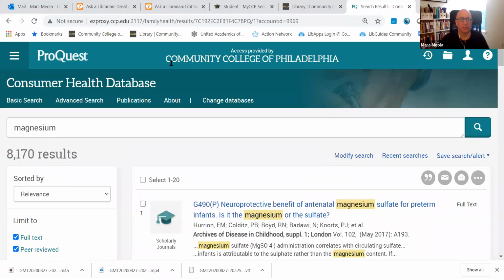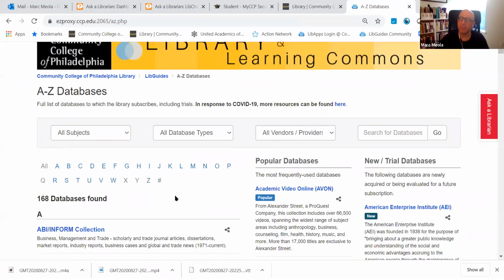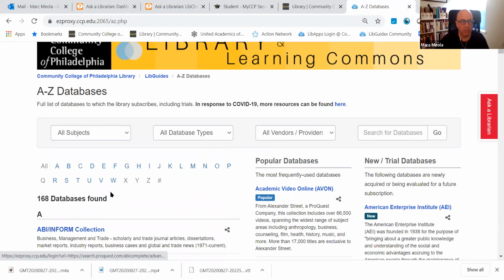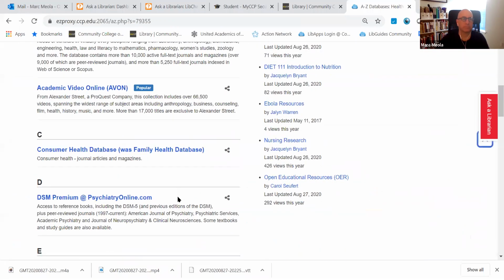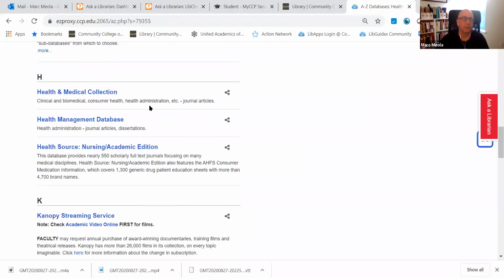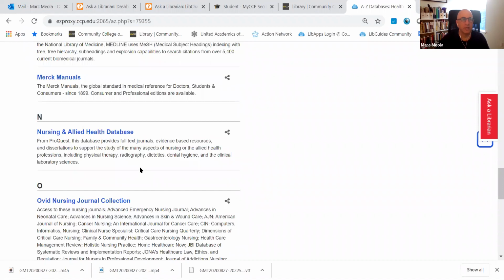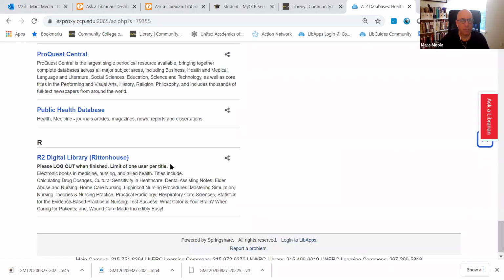So just another possibility. Instead of Summon, where you search everything all at once, this is a little more targeted. You go into the database list: Nursing and Allied Health, Medline. This one was called Consumer Health. If you want to browse, you go to the healthcare pathway. You know, Health Source, Nursing, Health and Medical. You can just keep trying these until you find something. But I think Nursing and Allied Health and Medline are two big ones. Public Health database, perhaps.